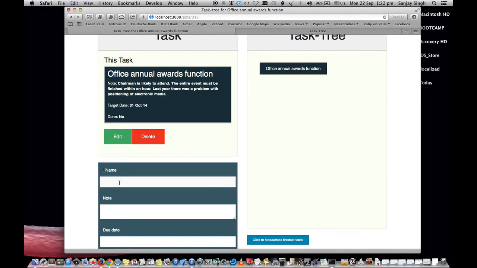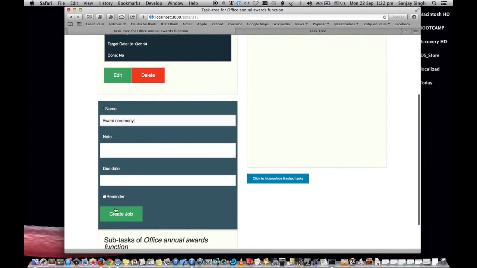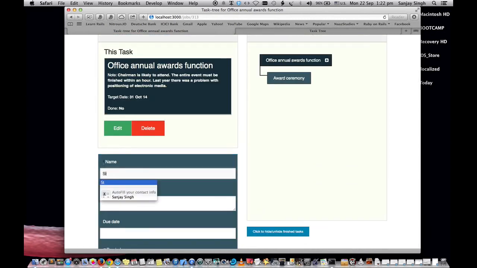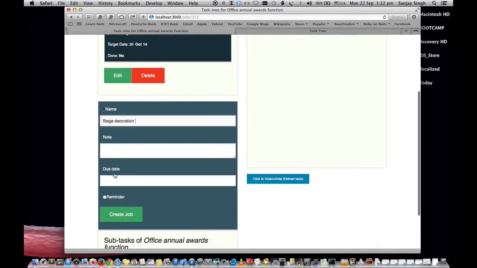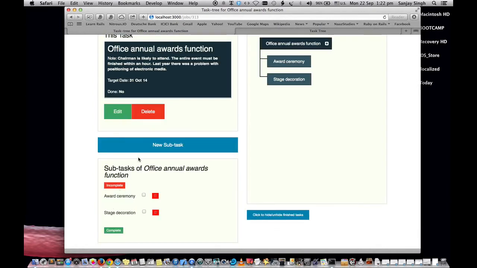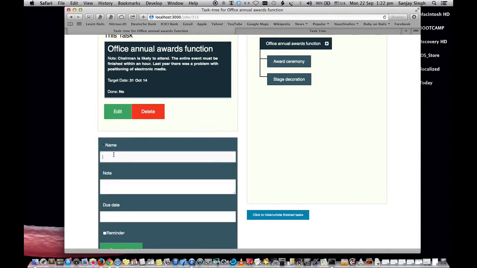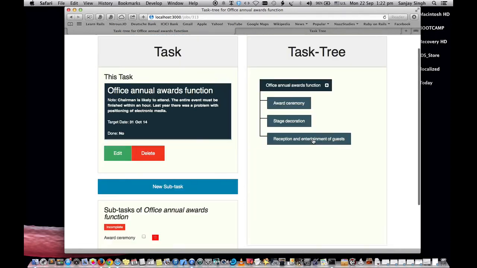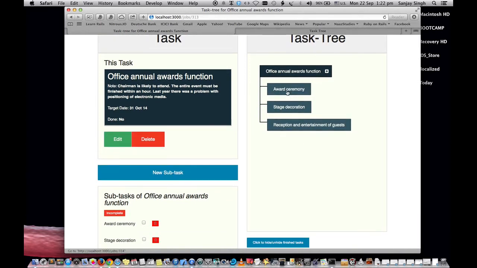Well, firstly, the award ceremony itself has to be done. Stage decoration. Reception, entertainment of guests. So as you can see, the three subtasks have been added here and the root task is beginning to branch into a tree. Let's navigate to any of these subtasks by clicking on its node in the tree.